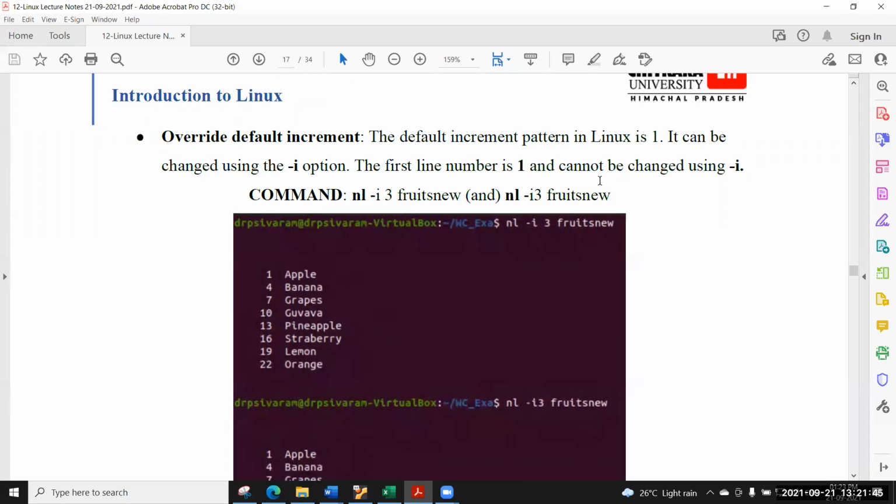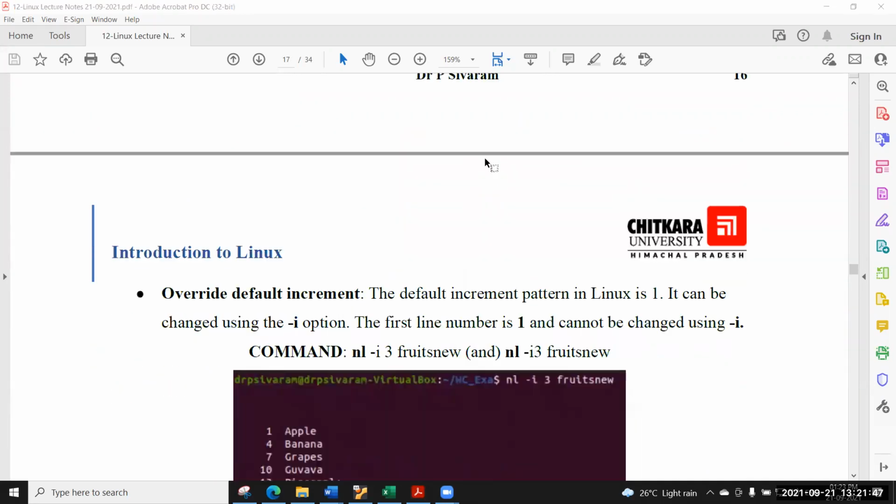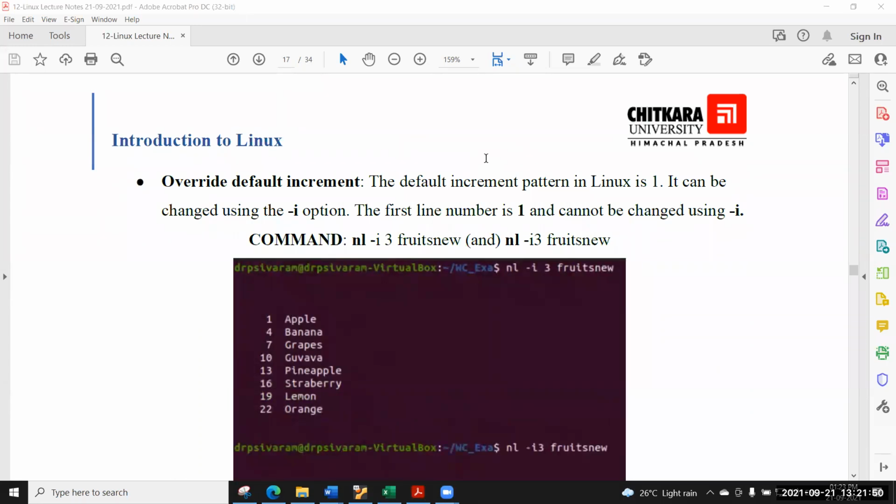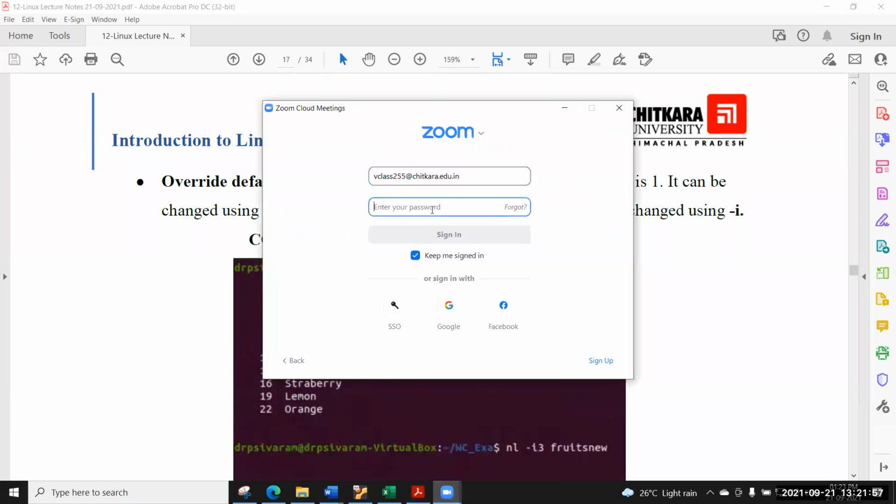I think the topic discussed up to page 16 today is sufficient. Next session.